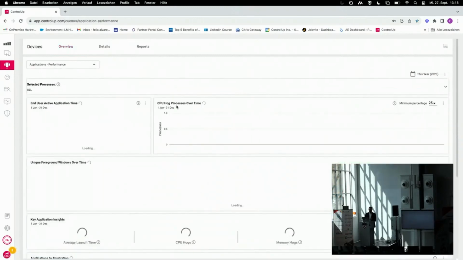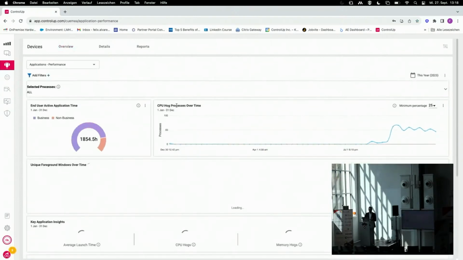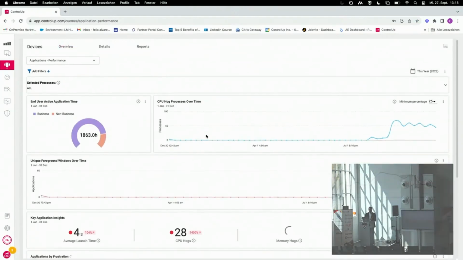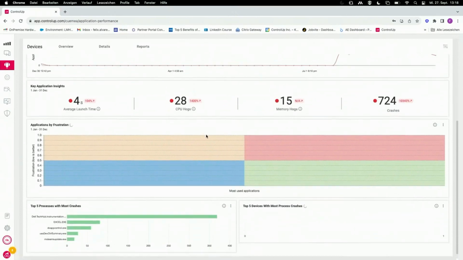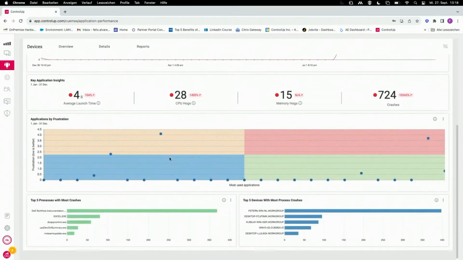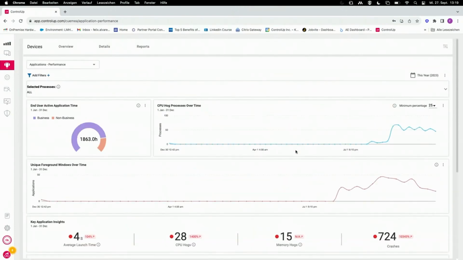We can look at it from an application performance perspective and see which applications are causing issues. We have a very nice graph here that is showing you applications by frustration. Sounds very funny, but it shows you where to troubleshoot first. Because if you find an application over here like Google Chrome, it means that it's being used very frequently and it has a low score. So that's something you want to look at and troubleshoot first, right?